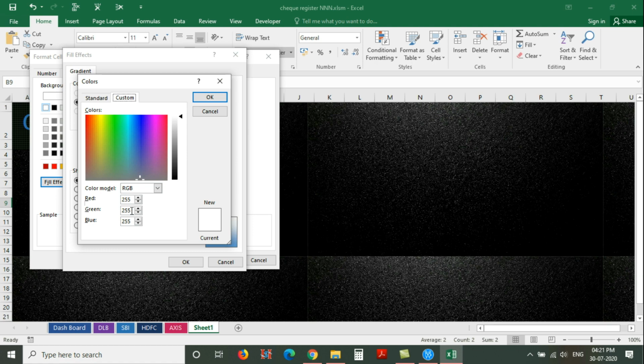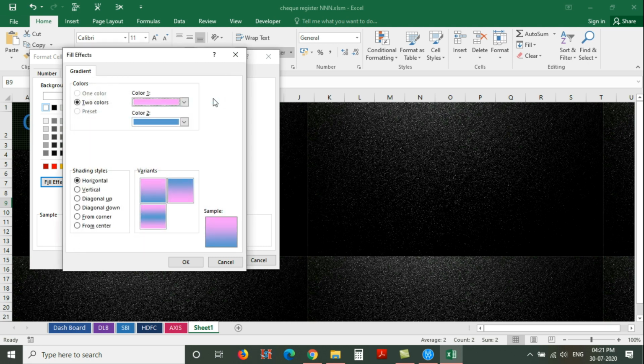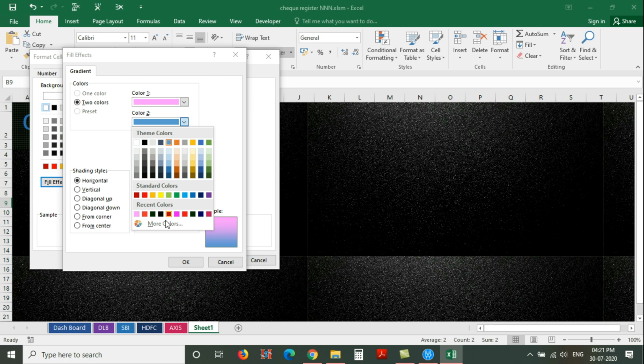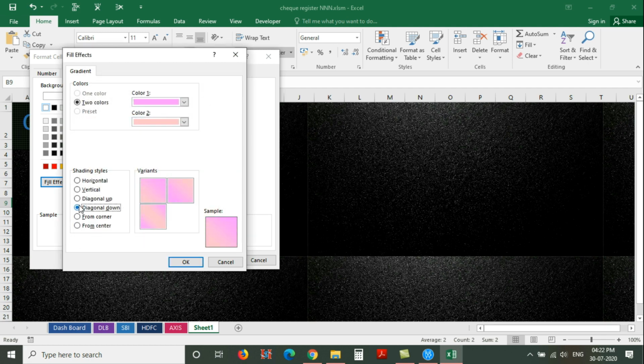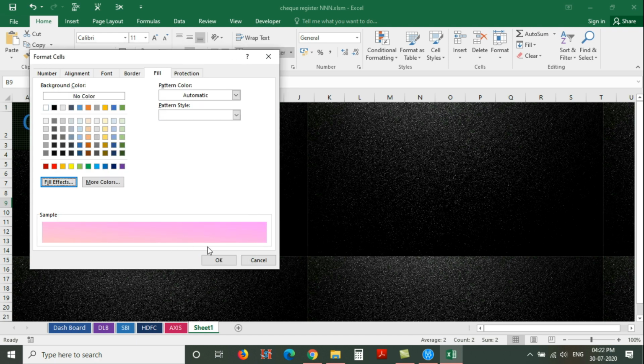Just enter 255 in red, 255 in blue, and 153 in green. Then go to the Color 2 option, click More Colors in the Color 2 option, and choose the Custom menu. Just enter 255 in red, 199 in green, and 206 in blue. And select the diagonal down from the Shading Style area, and click OK.